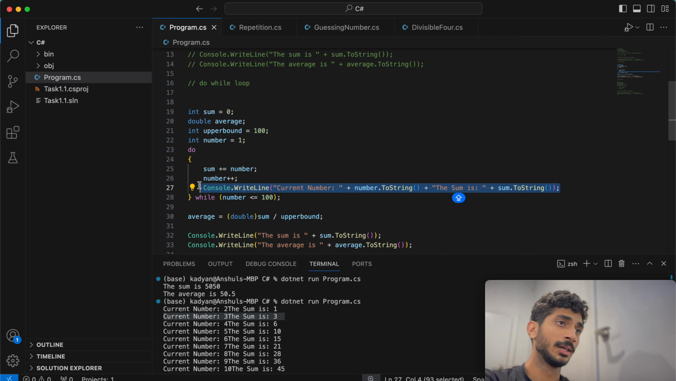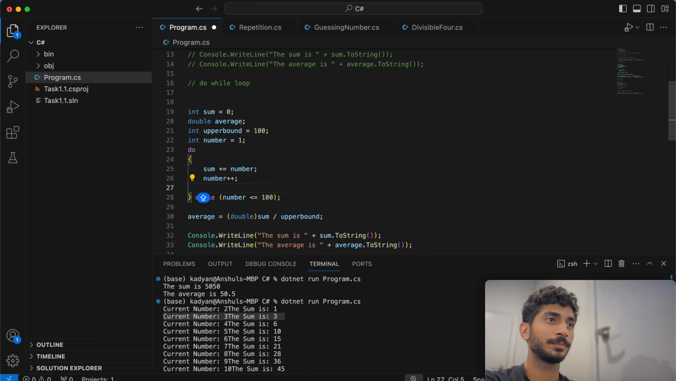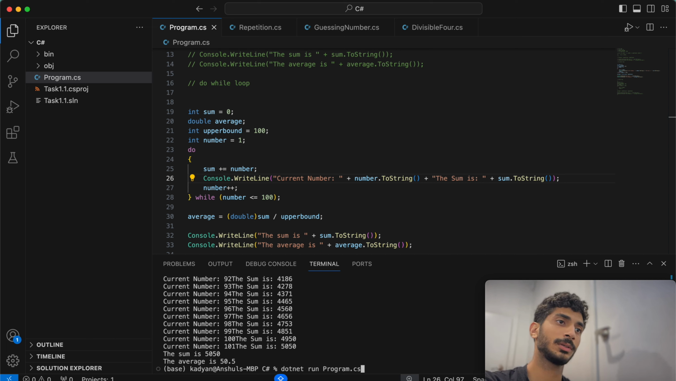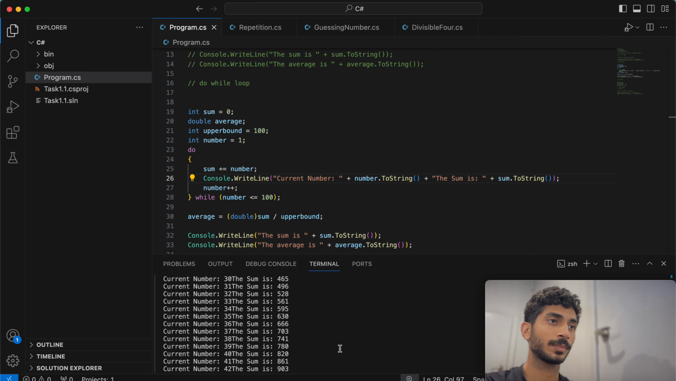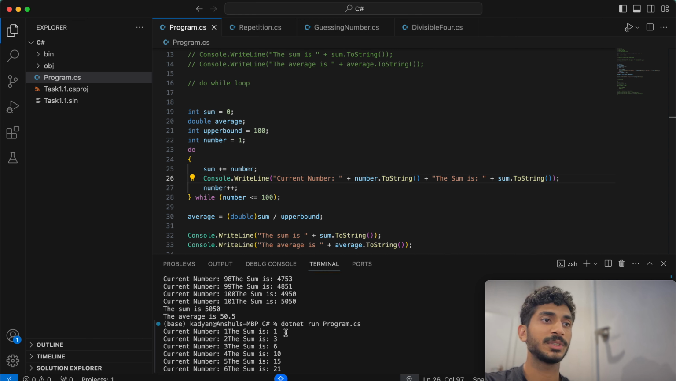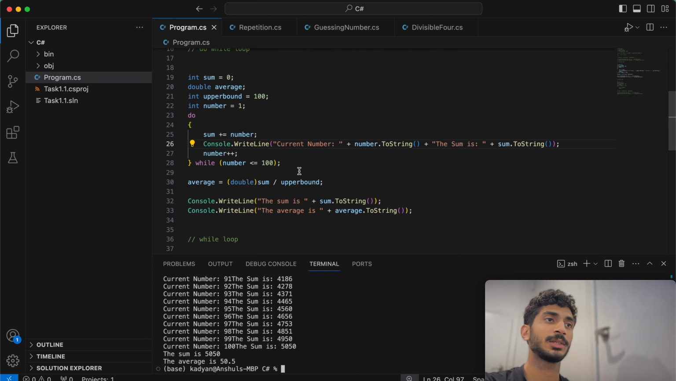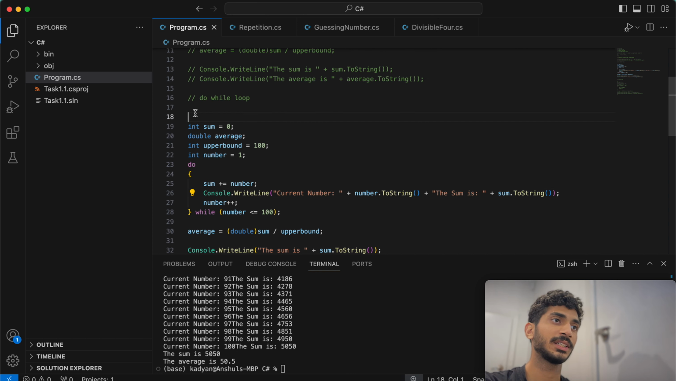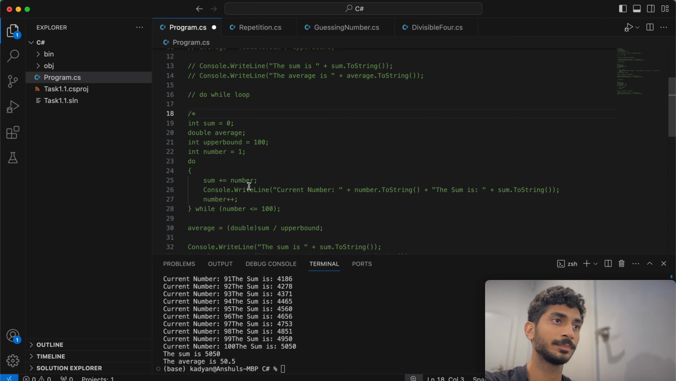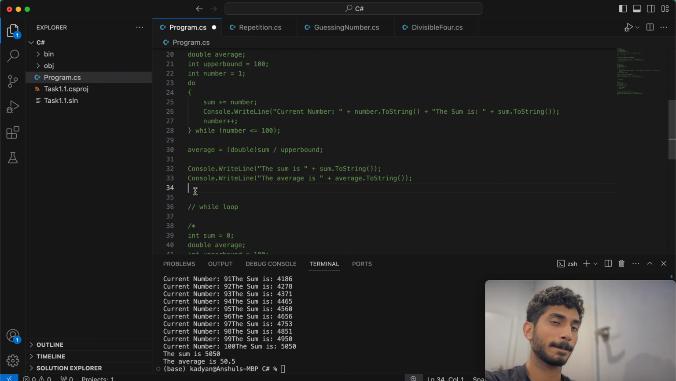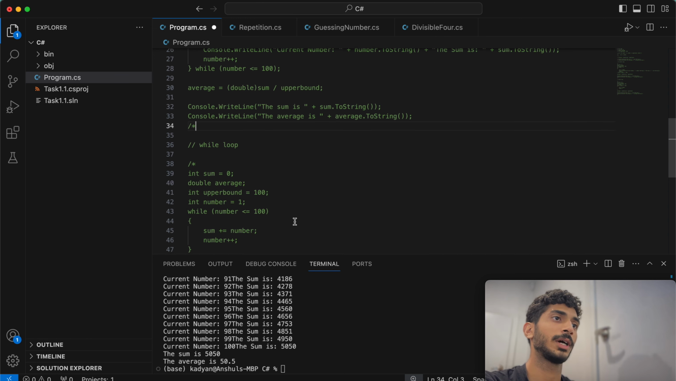If I cut it from here and put this particular line above the number increment and execute the program again, then you will see the current number is 1 and the sum is 1. Alright, this is about the do while loop. I'm going to comment this out using a multi-line comment, and this is the end of this particular do while loop.